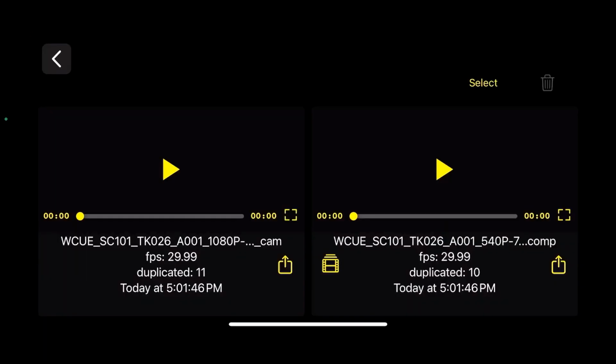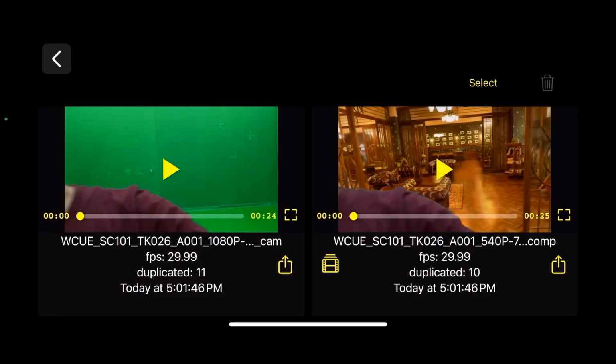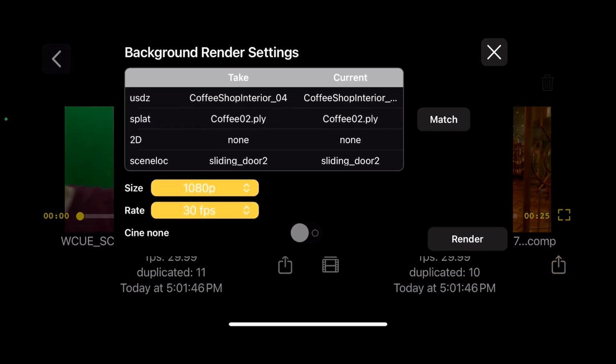All right, so go to our review panel. Okay, so there we have our recently shot camera original, and on the right we have our real-time composite. You can see Pat's shoulder in the real-time composite. And now we have one additional button, and that is the film strip button on the lower left of the live comp. And when we click that, this is going to trigger our re-rendering workflow.